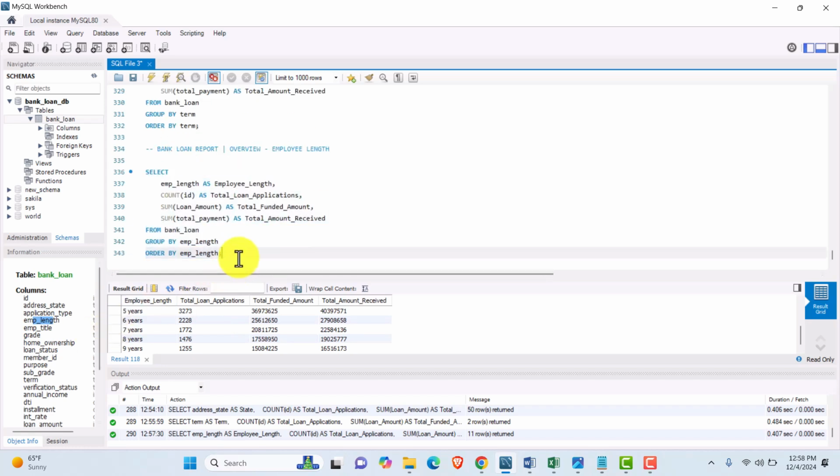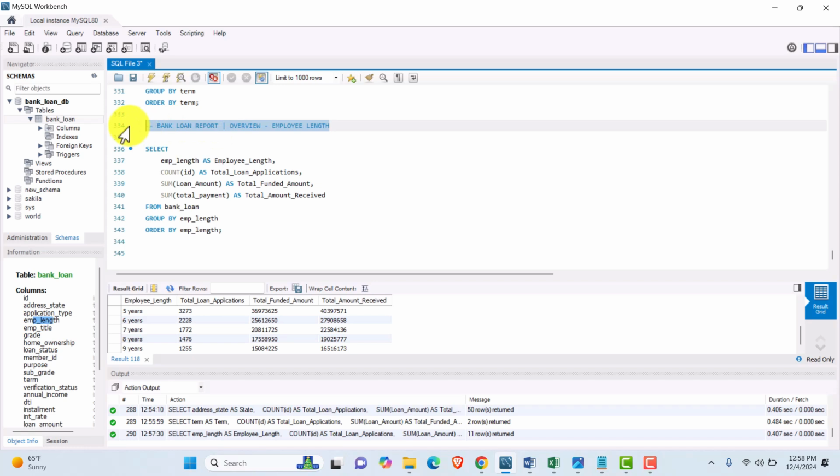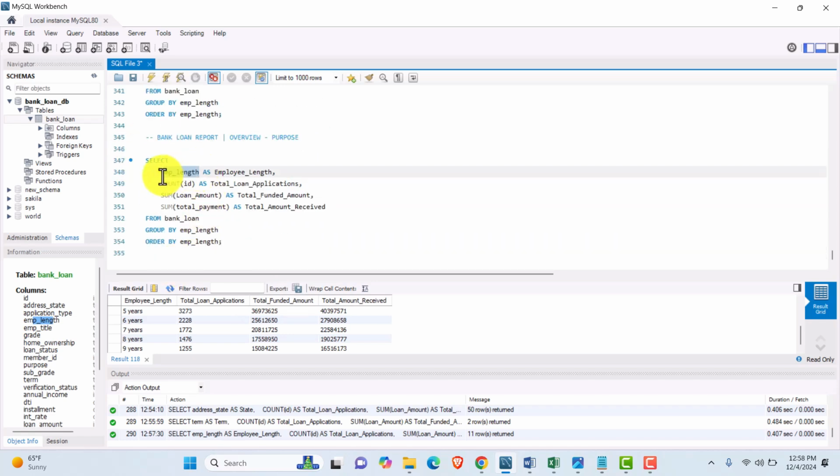We can also do one thing. We can also categorize this data on the basis of purpose of the loan. So all we have to do, let me just copy this code and paste it over here, and I will do the changes accordingly. So I will replace this with purpose.